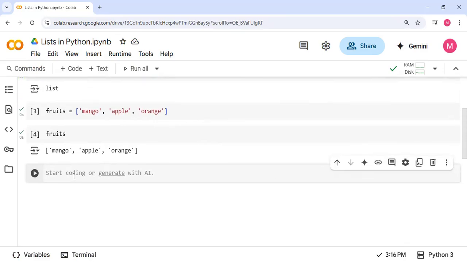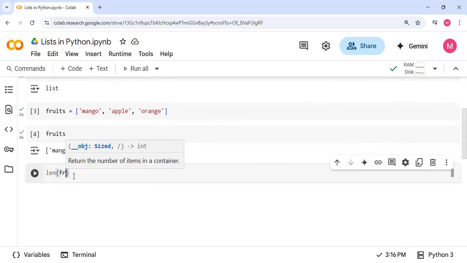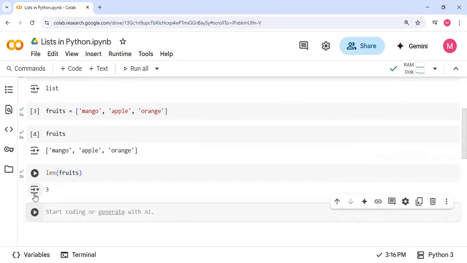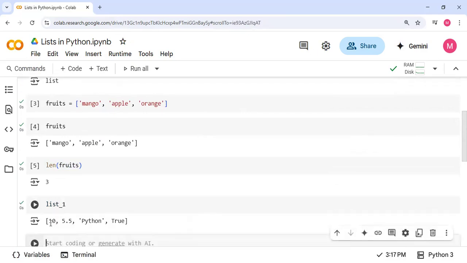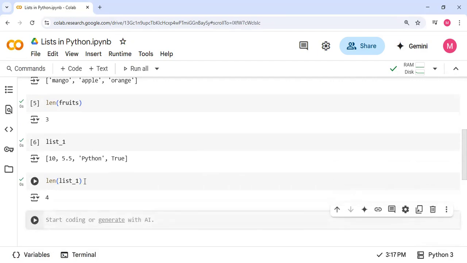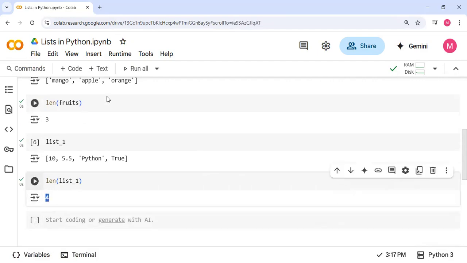Now, there is a function called len. The len function gives us the total number of elements present in that list. Len applied on a list will give how many elements are there in the list. So there are 3 elements in the fruits list, so we'll get the output as 3. For list_1, there are 4 elements, so if you do a len on list_1, you get 4.